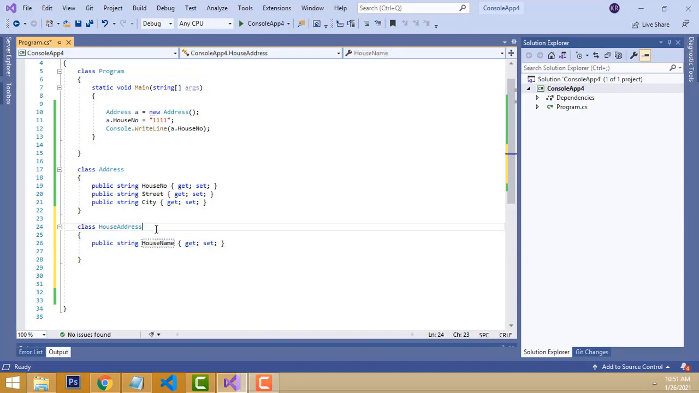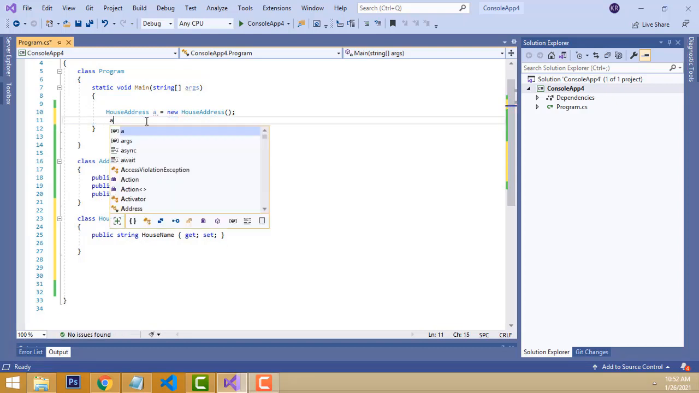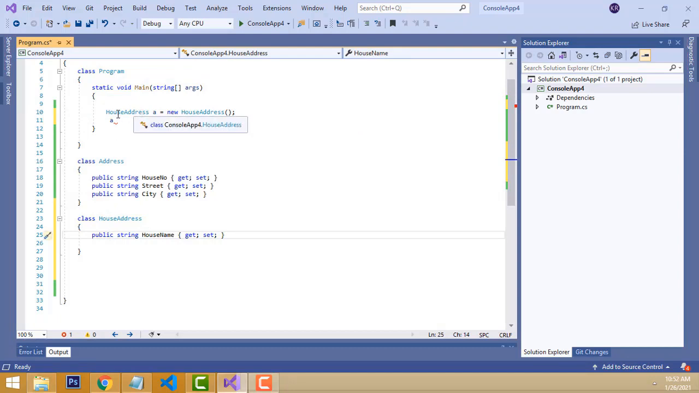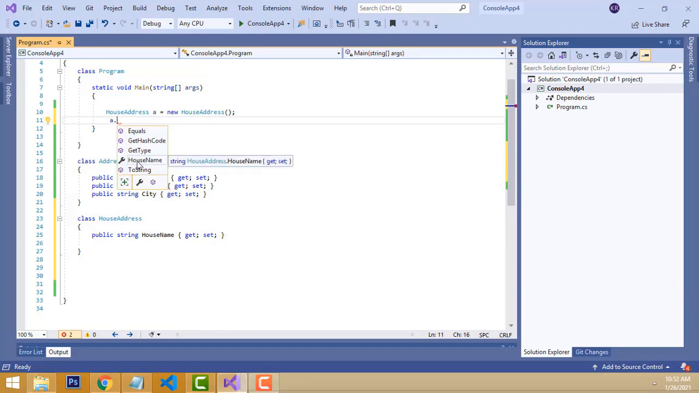Now I want to access it. The same thing, HouseAddress. We have to create a variable here. Now let's look at the concept. We create the HouseAddress class object A. If I put a dot, you can get only this class's properties.